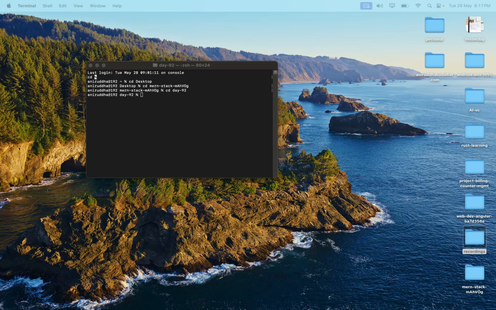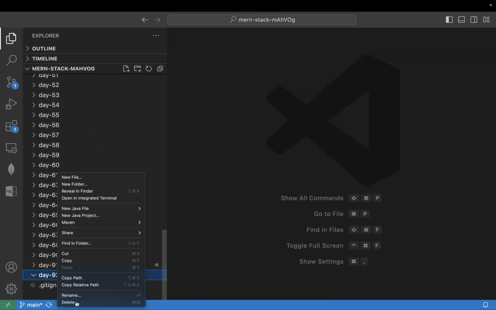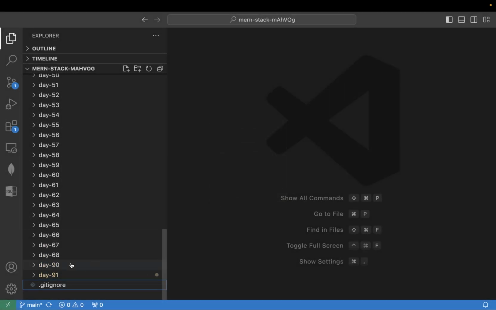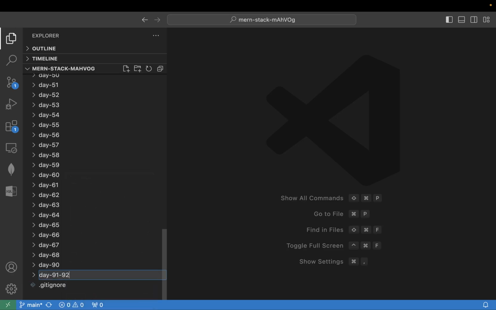npm create, or we can use yesterday's folder, no problem. Just delete it. And here I can say 9192. Just rename it 92.